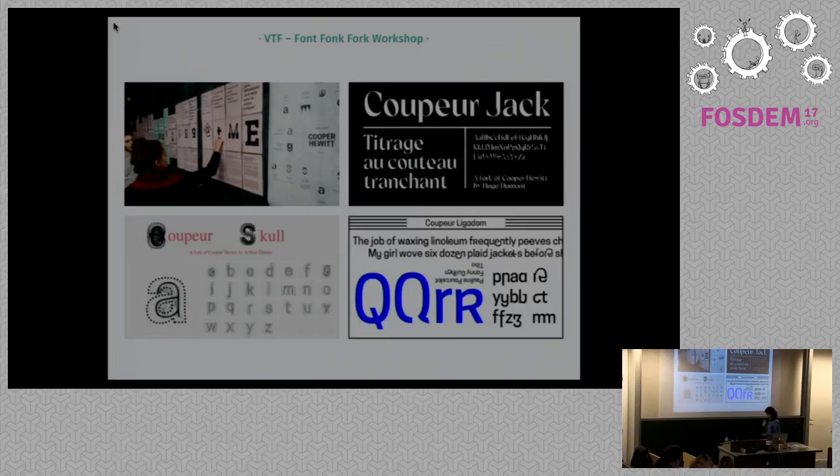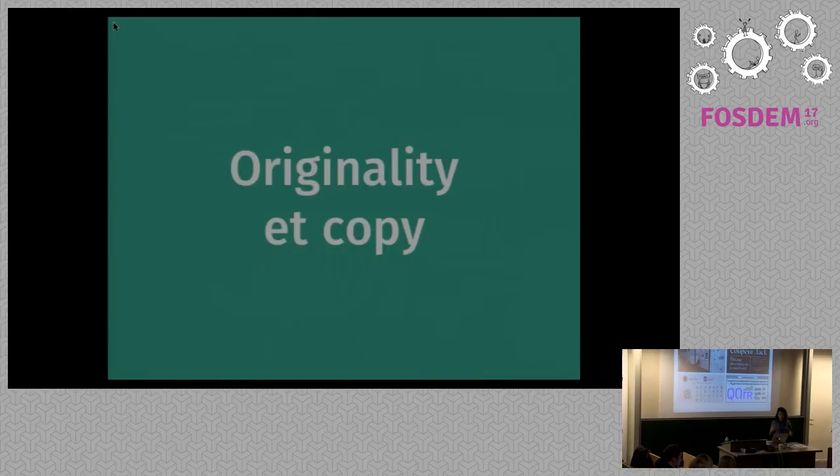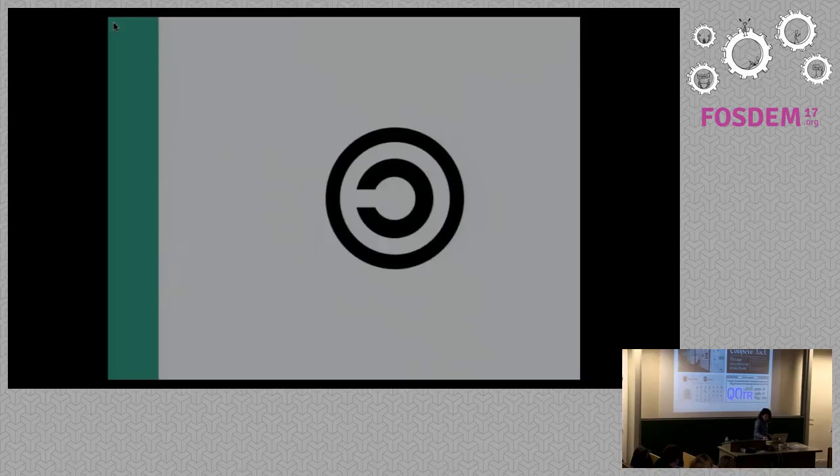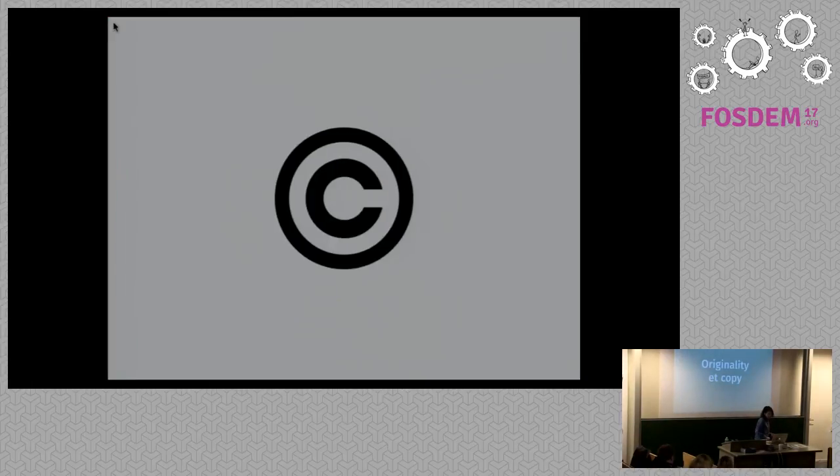Here you have a few examples. So if you have a typeface drawing basis, I do recommend you to follow the Brussels OSP workshops, and VTF is more in France and in Paris. Otherwise, just go there, discuss with them, look at the results, and that's what I did 2 years ago. To finish with this part, I would like to say a few words about originality and copy.